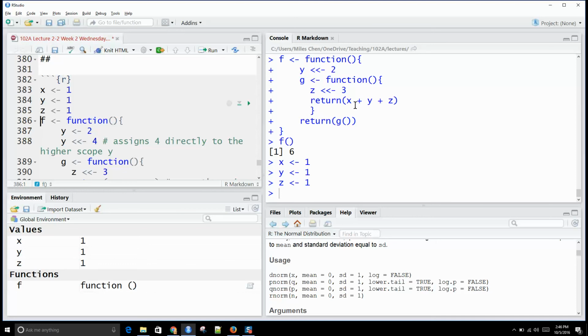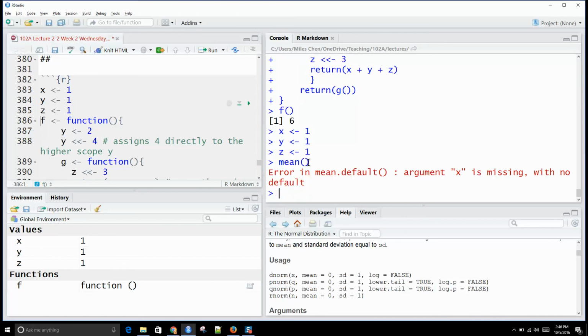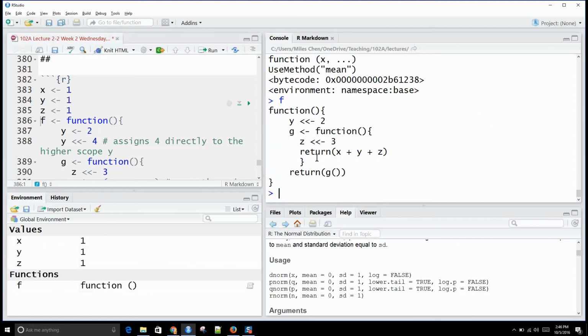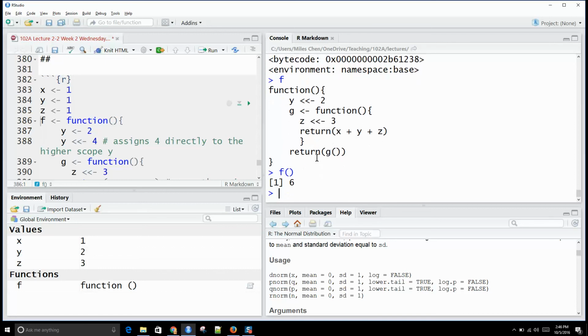Okay, so if you ask for mean with parentheses, it's going to try to run the function mean. Where if you leave off the parentheses, it's not going to execute that function. It's going to tell you, oh, you want me to define this function for you, and this uses method mean, which doesn't help us. So if you ask what is f, f is this function that we've defined. If you want to execute f, you've got to give it the parentheses, and then it'll run it.